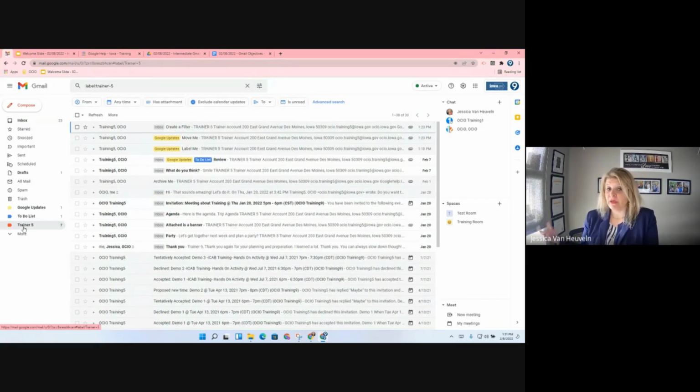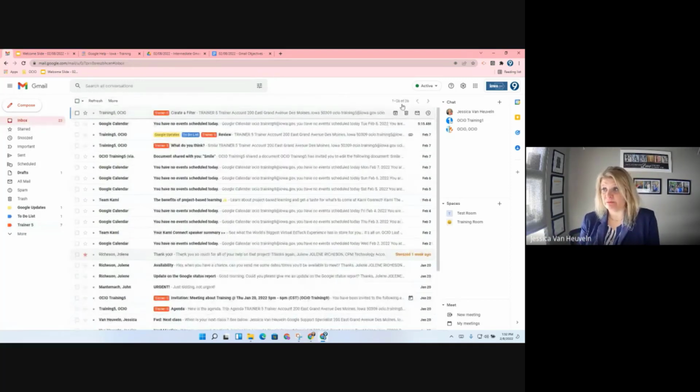Now, I've created the filter, but that's great that it fixed the back ones. That's awesome. So while I'm going to show you where all your filters are stored, Jolene's going to send me a brand new email that has not been part of my inbox yet. And you're going to see that it's going to automatically put that Trainer 5 label on it. But what if you make a mistake or you need to adjust the filter or the rule? Good news, you can, because I make mistakes.